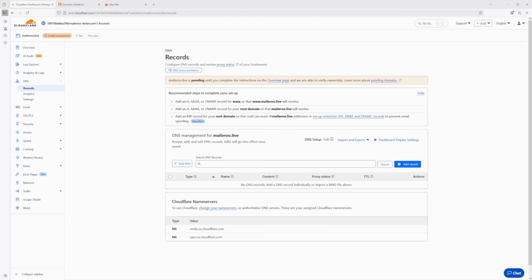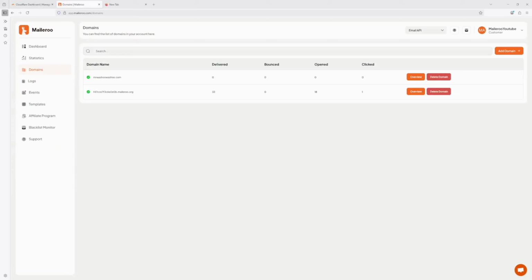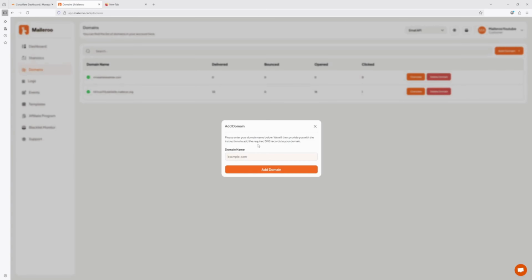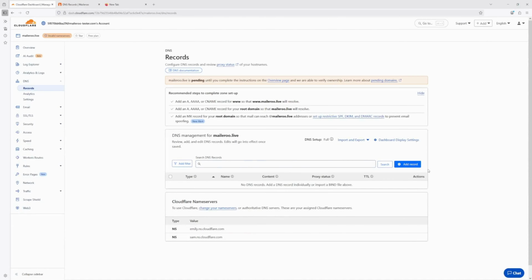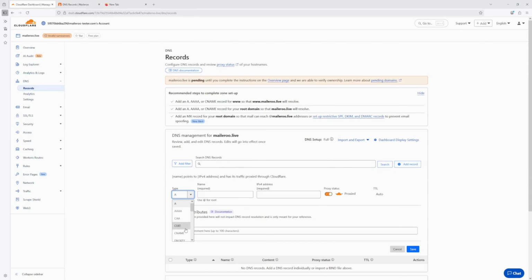In today's tutorial, we're going to show you how to connect your Maileroo DNS records to your CloudFlare DNS records. So starting with this, once you've added in your domain via this menu here and just clicked Add Domain, it will pop up with all your DNS records that you've got to add into your provider. So we're going to start off by clicking Add Record.